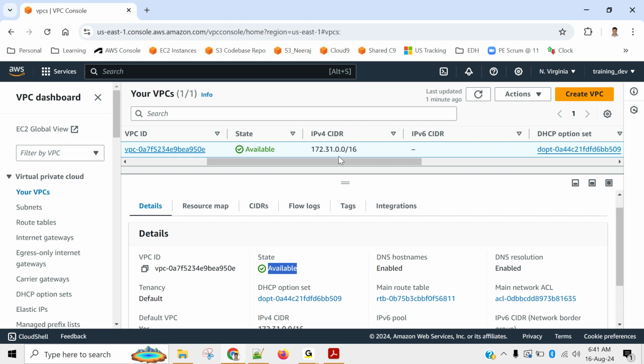16 is very less actually, because if I launch a few servers and a few other services, 16 will be consumed very fast. Slash 16 does not mean that it's 16 IP addresses. I will tell you what the meaning of this is.